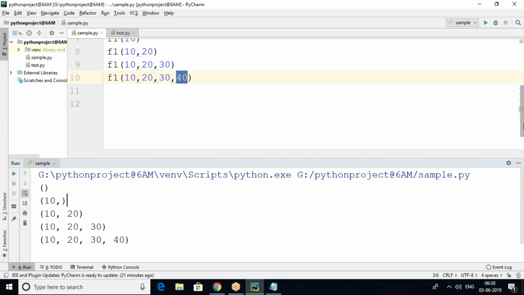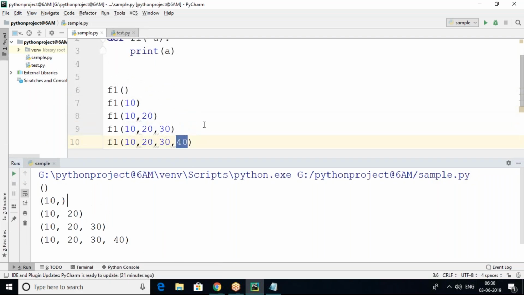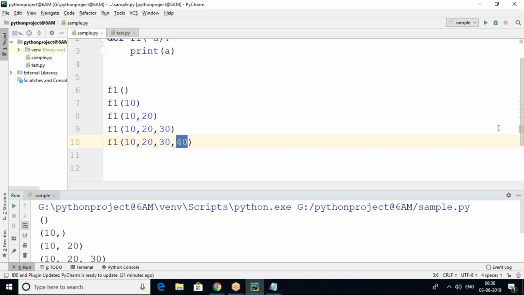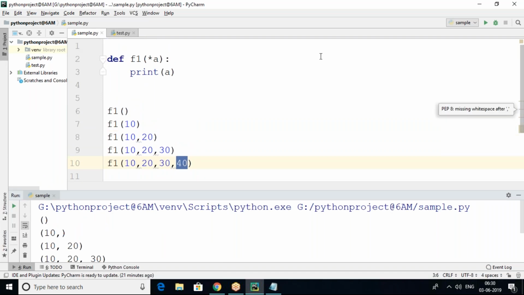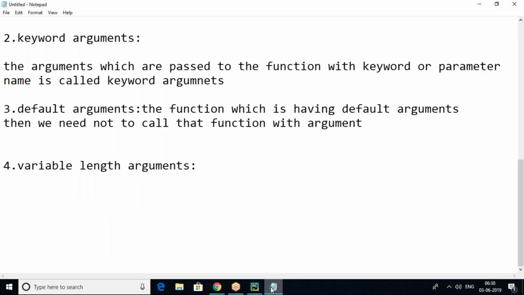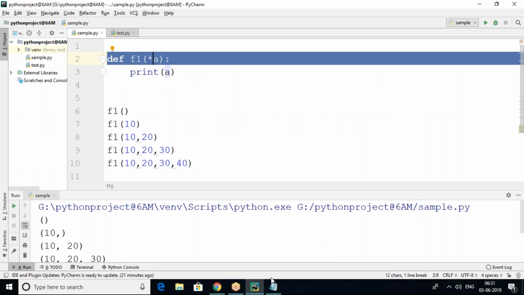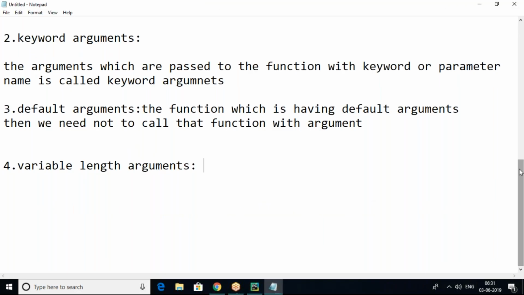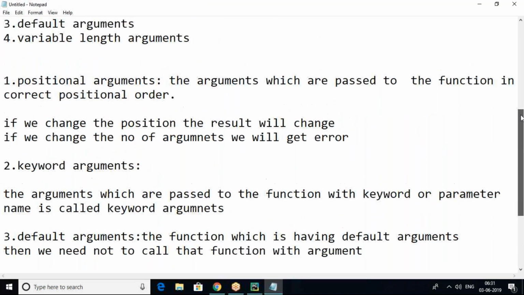Sometimes we need to pass a variable number of arguments to the function, which is called variable length arguments. With variable length arguments, we can supply any number of arguments to the function. So how to declare a variable length argument? By using the star symbol. Without the star symbol, it is a normal parameter.